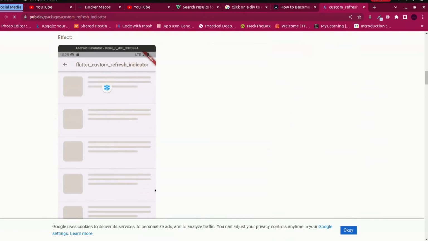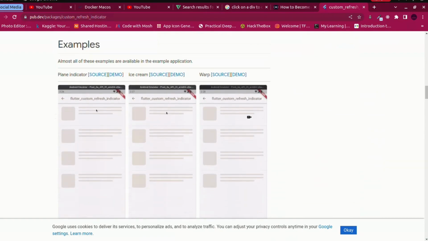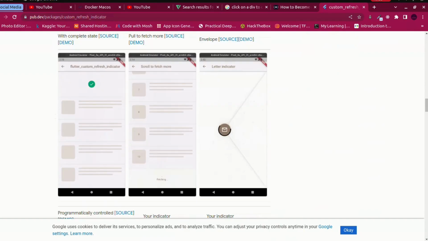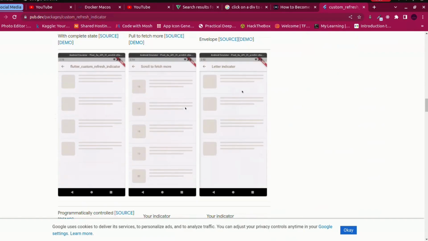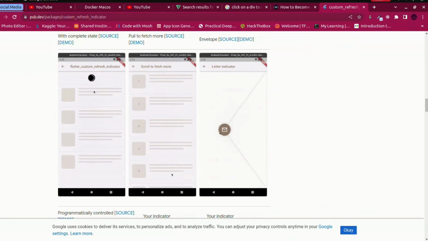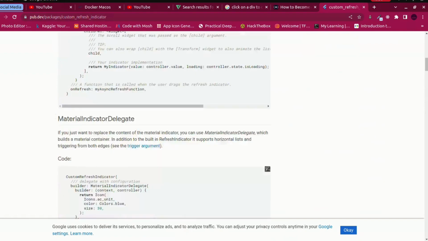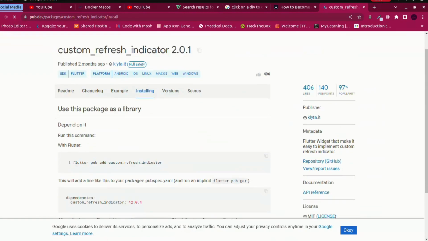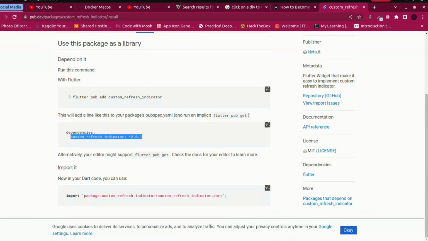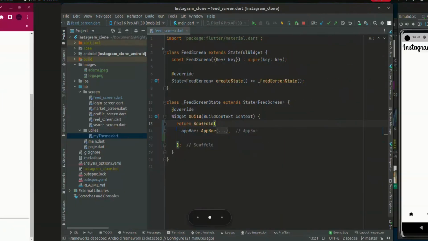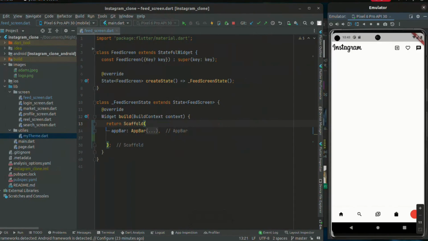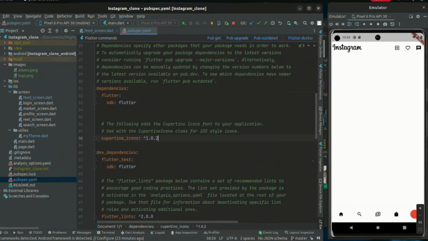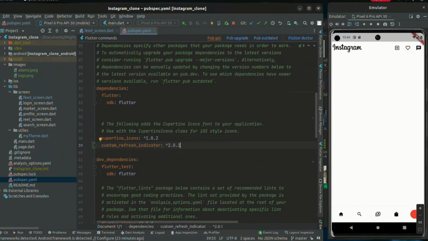So you see when you pull your Instagram feed, not only the feed but all the screens, when you pull them, it has this loading indicator. So we'll install it immediately. To install something like this, all you have to do is come to the installation, copy the dependency here, and then switch back to our project, go to pubspec, add it, and then run pub get.